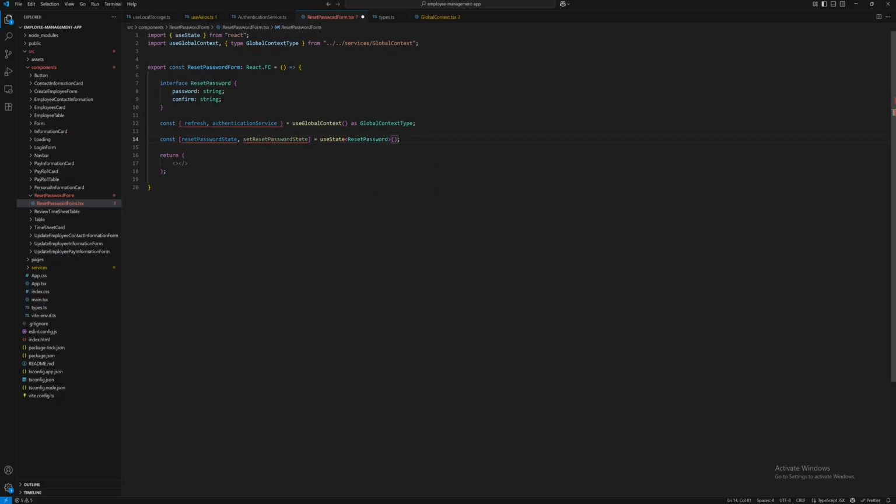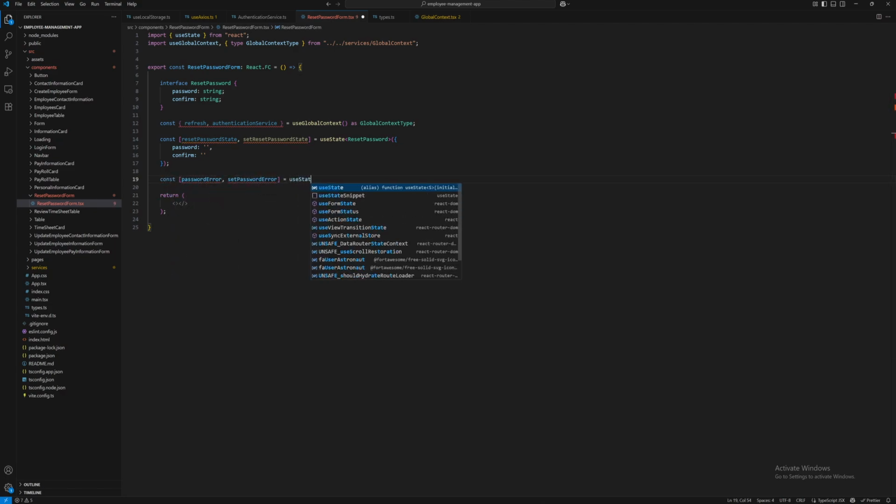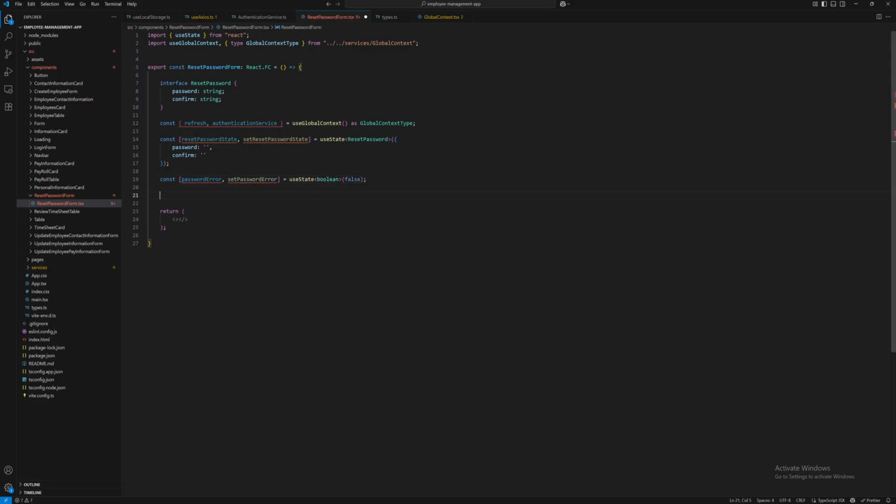And then let's set up an object in here. Inside, we'll set password to an empty string, and we'll also set confirm to an empty string. Next, let's come below and declare a const [passwordError, setPasswordError] equal to useState of type boolean. And here, let's start this out as false. And now we're ready to start working on our logic.